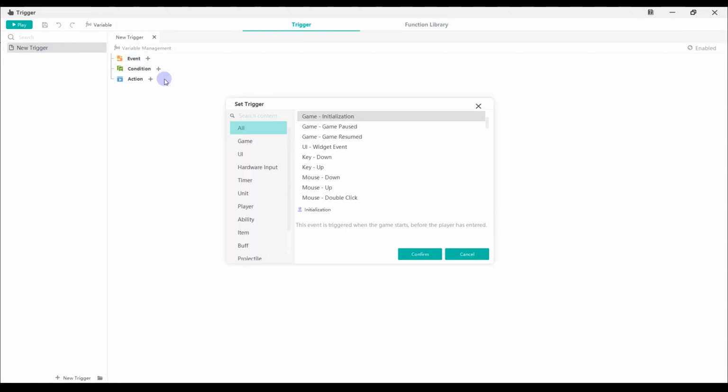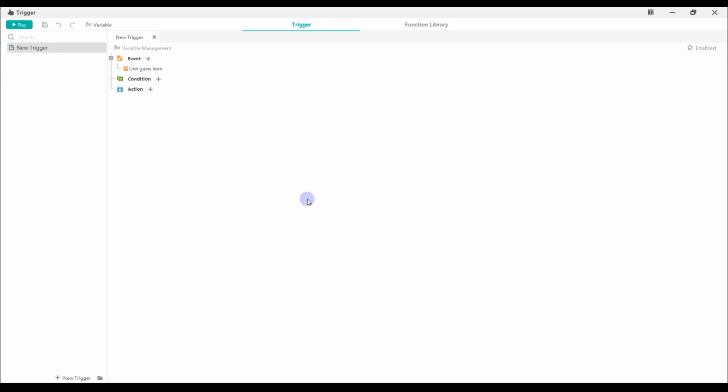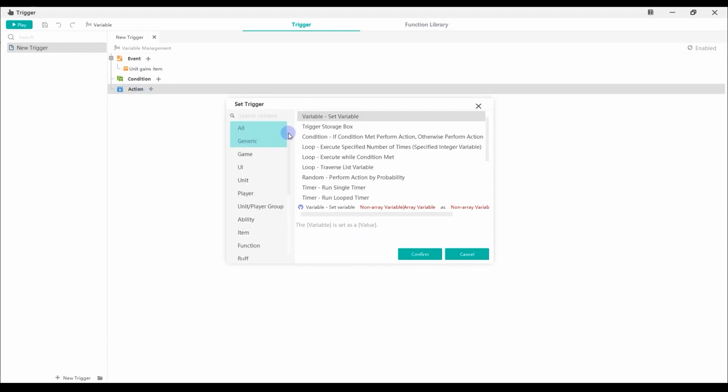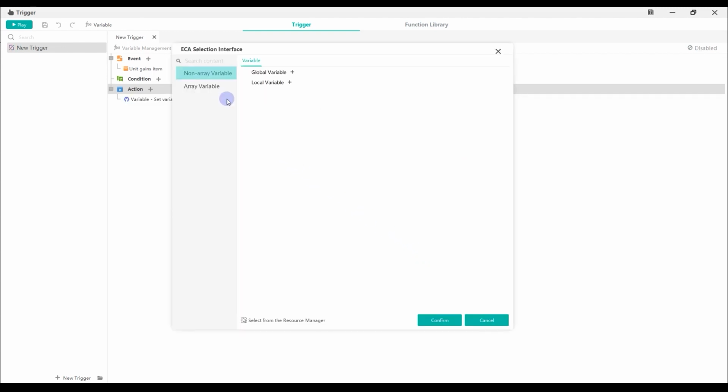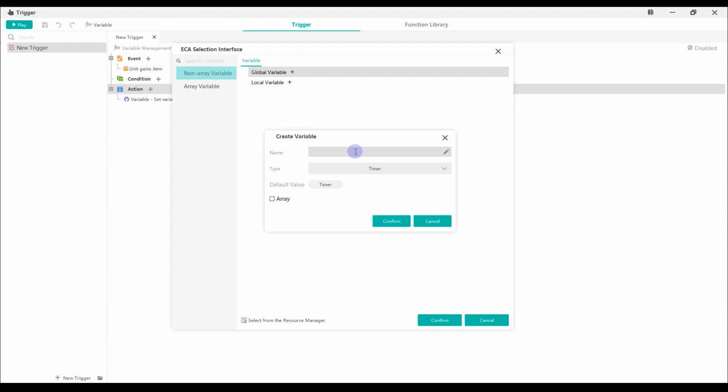To set the event, select Item. Gains item. That is, Ren gets the stones. We need to add actions. The first action is setting variable. We need to create an integer variable, num, to represent the number of stones. The name of the variable can be customized, and the type is integer. The initial value of the variable defaults to 0.